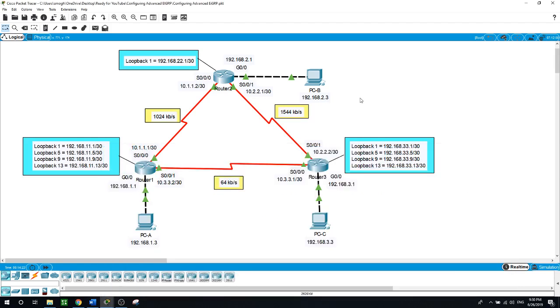Next, I will configure the bandwidth for serial 0/0/0 to 1024 kilobit per second, and the bandwidth for serial 0/0/1 to 64 kilobit per second, as on this interface here and for this interface.